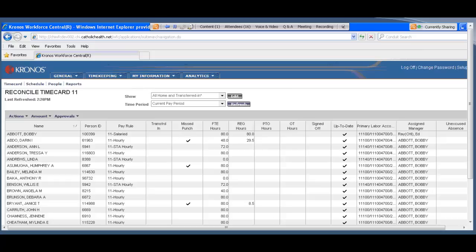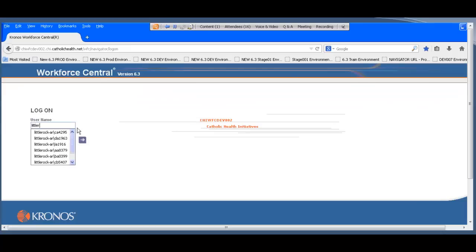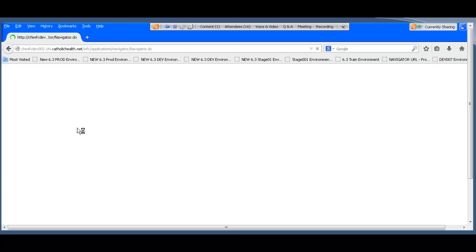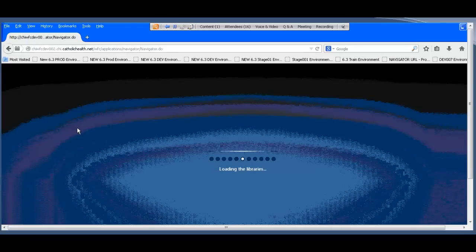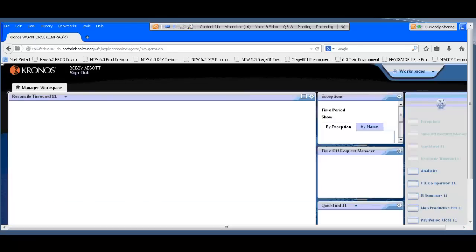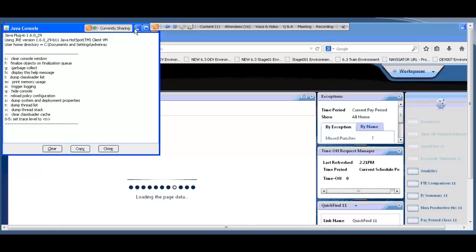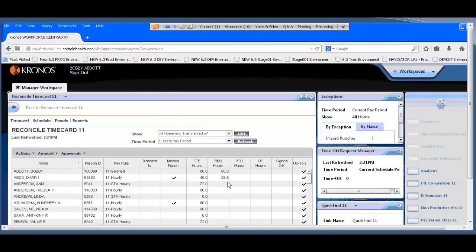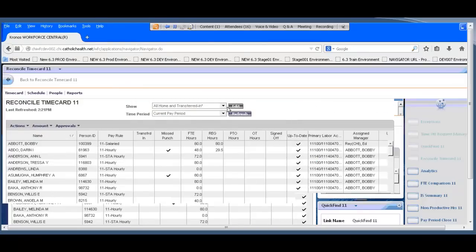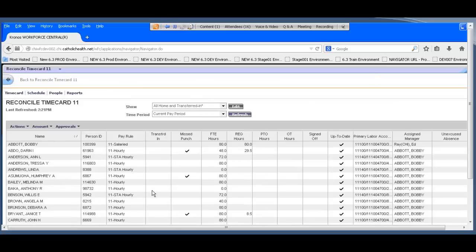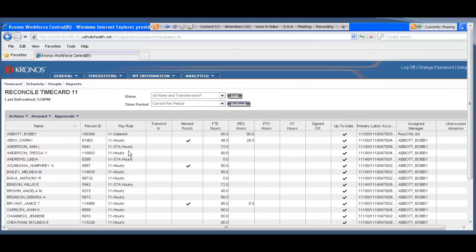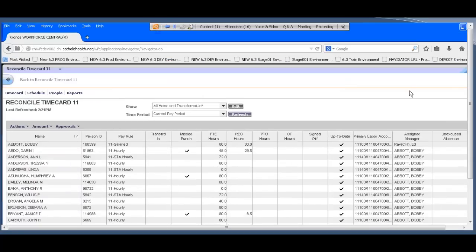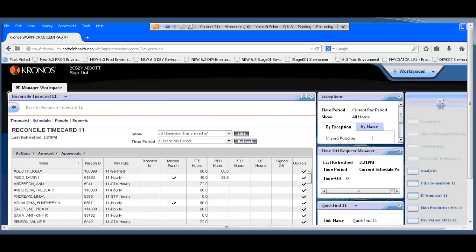If you're logging in as a manager into the navigator view, then it will be a little different, but the screens that you'll use to edit will be the same screens. You'll have your reconcile time card screen, as you'll see here once it loads. Here's the reconcile time card screen. The only difference is it doesn't have the tabs across the top, but it looks exactly like the screen on our classic view here, showing the same list of people, just in a different interface that you'll be using.